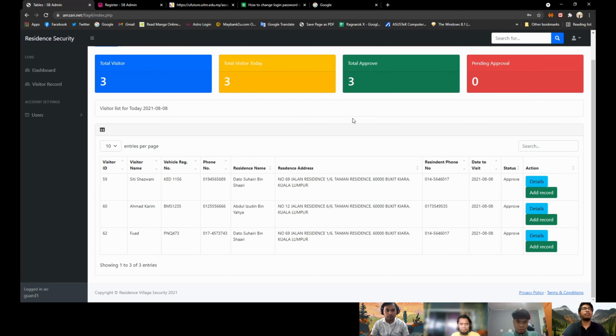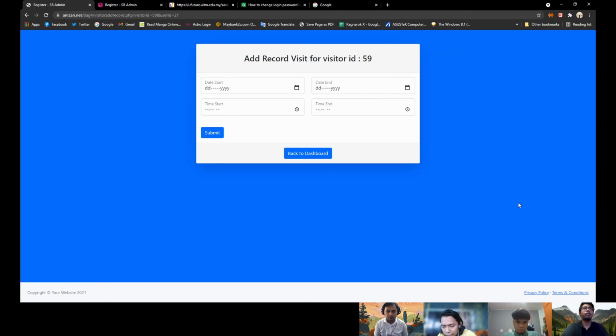So the guard role. On this page, as we can see, this is the record of the current day. The guard can see the detail here. The guard only needs to add a record when a visitor wants to come, and when the visitor goes out from the residence. This is the button here, add record.